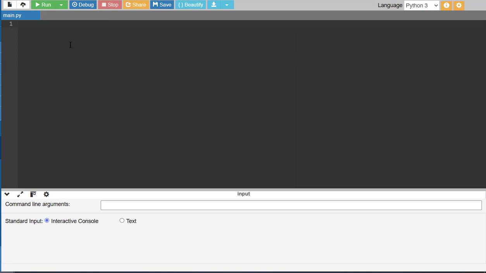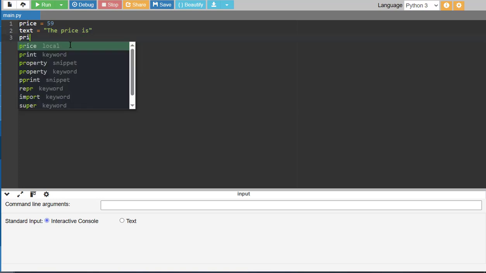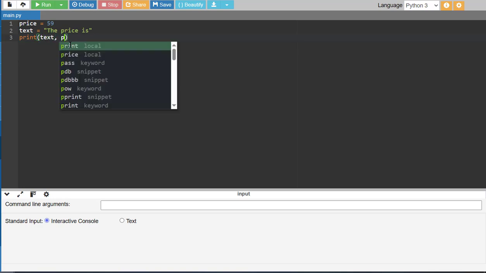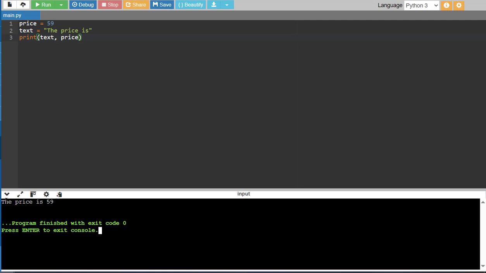So zz will be 3.0. Now we have seen previously that we can combine strings or text and numbers by separating them with commas in the print statement. For example, if I have price equals 59 and I have text equals 'The price is', then I can print and combine the number and the text as follows. Print text, comma, price. Run the program, and we get the price is 59.